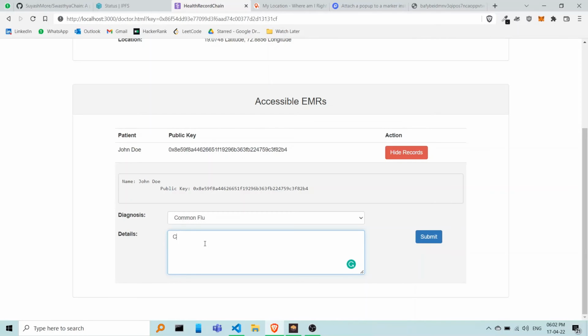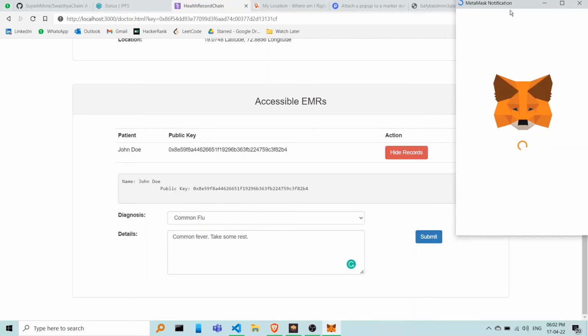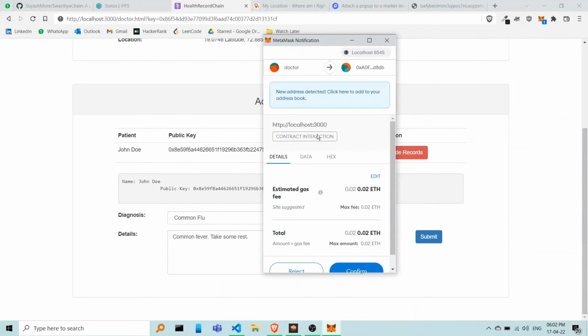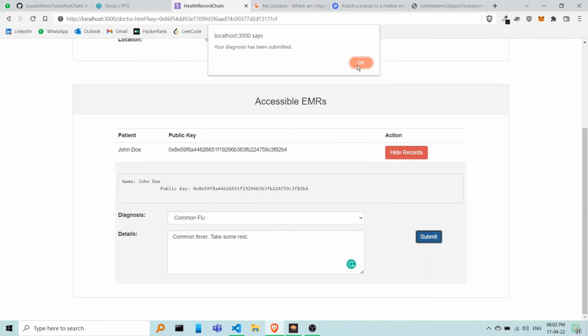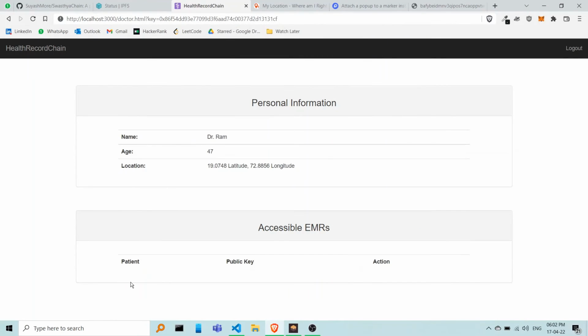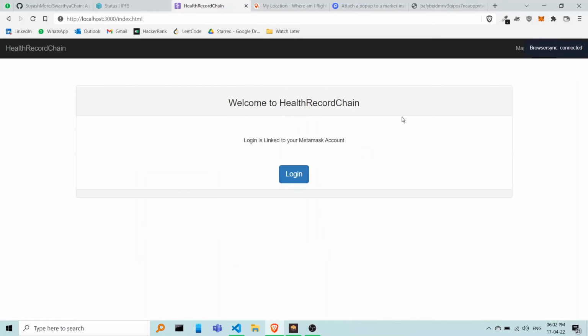So let's put common fever, take some rest, and if I submit, now as you can see, the 2 Ethereum that was deposited by the patient will be going into the doctor's account, because doctors are giving a service, so we have to pay something as a service. Okay, now you can see there are no current patients asking for any prescription or any help.